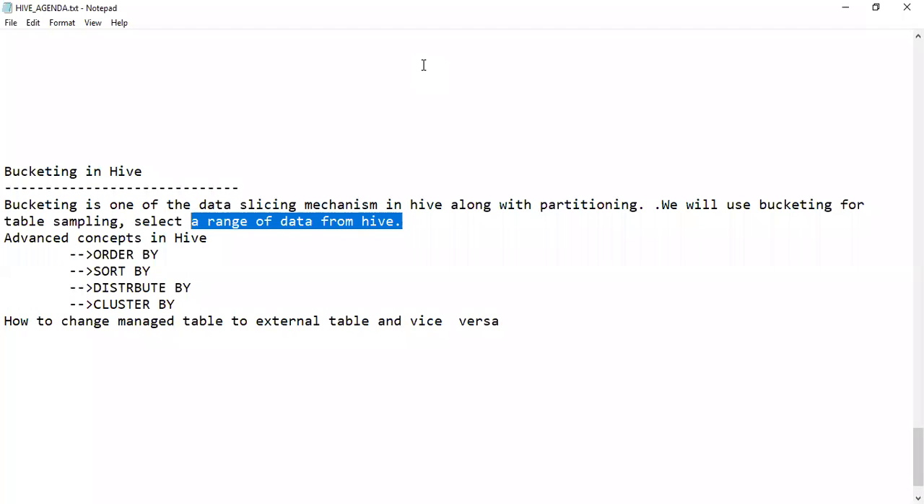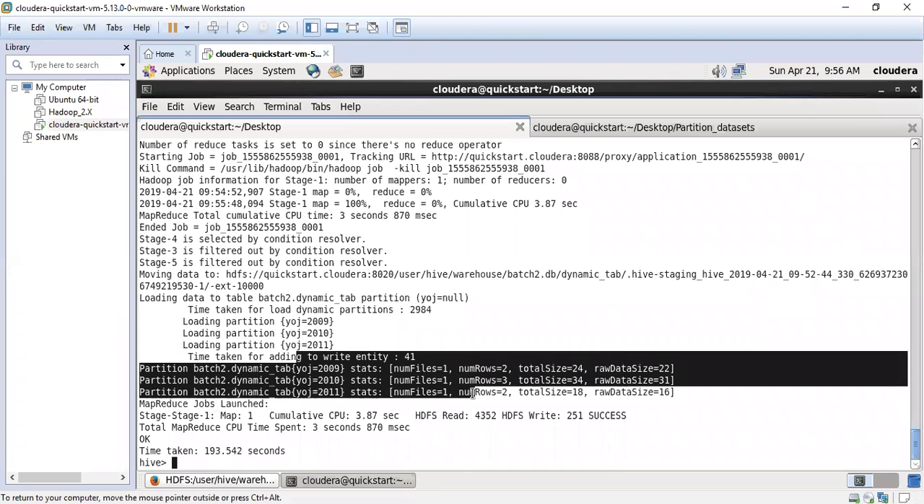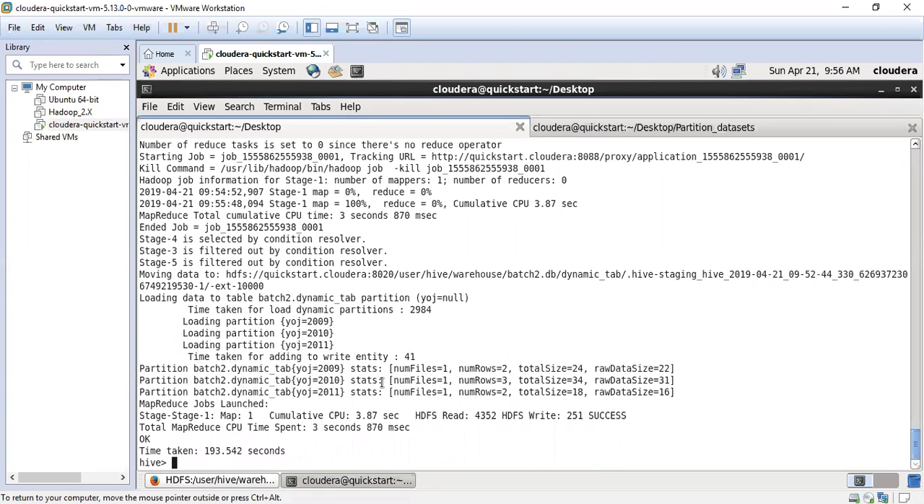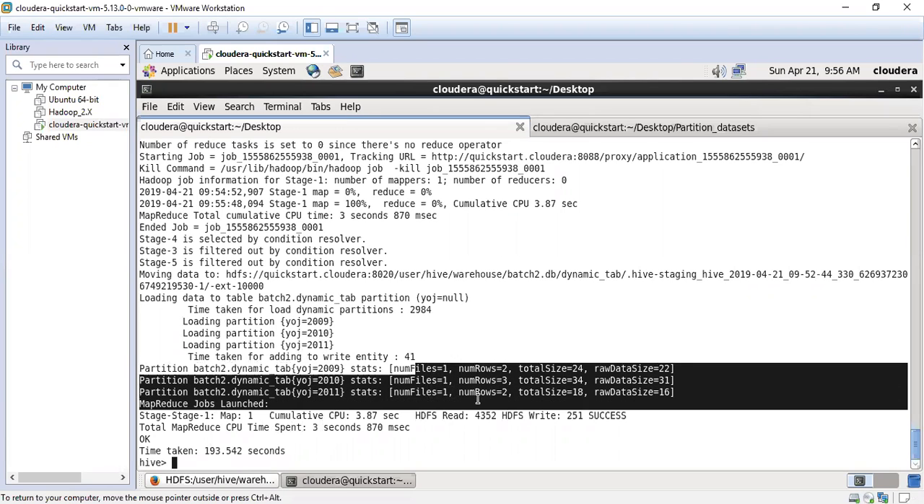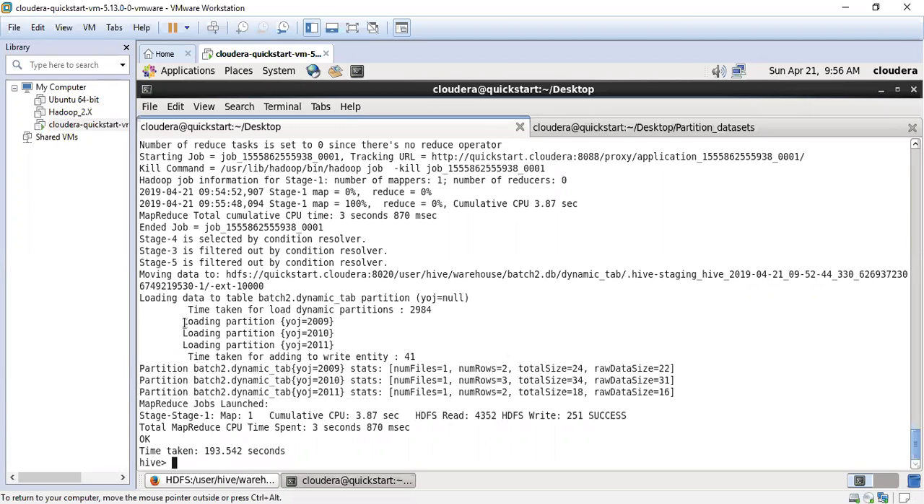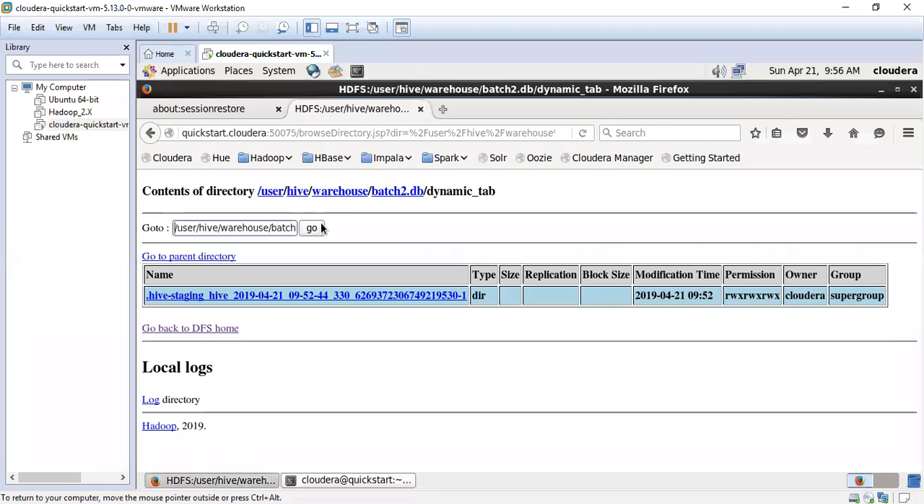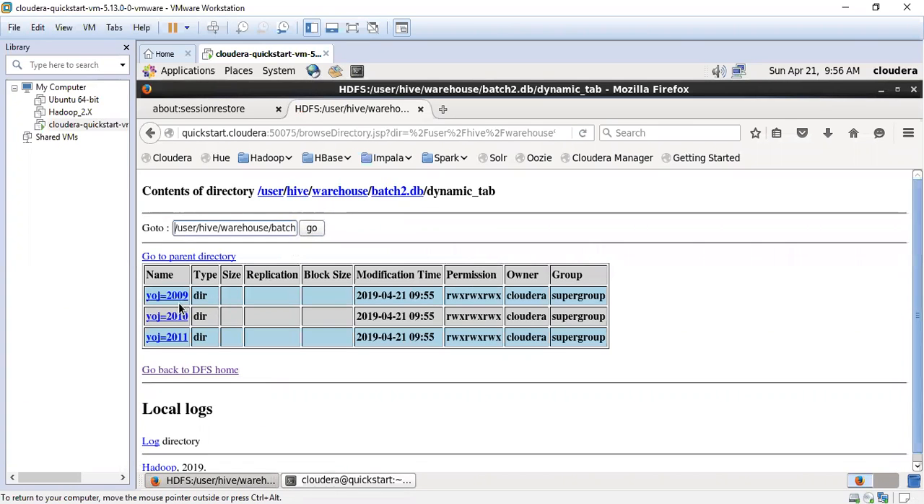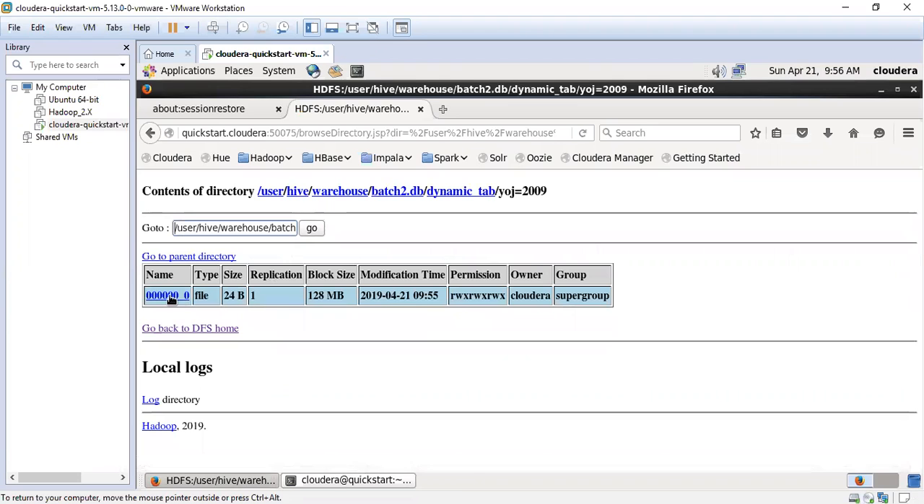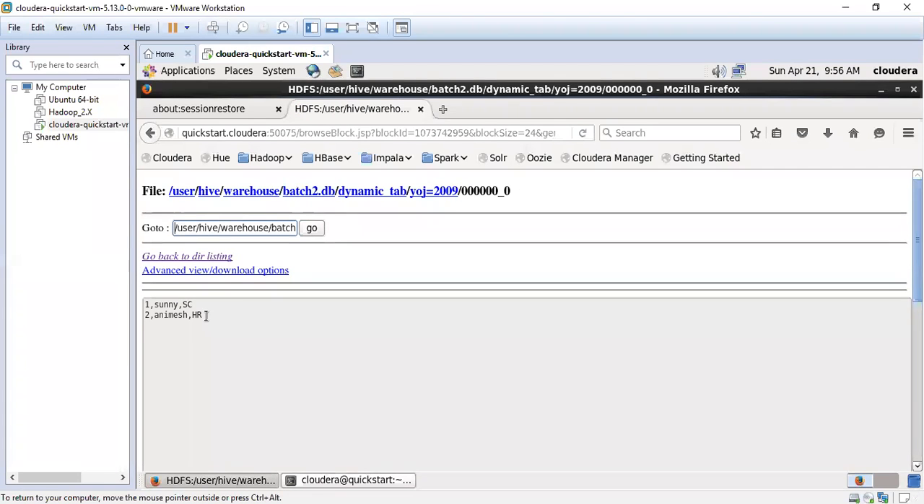So what about the result? That job has been completed. You'll see one file, two files, and three files have been created. And you can see loading partition with year of joining 2009, year of joining 2010, year of joining 2011. Let me go ahead, and I can see these three directories have been created. In 2009, whoever joined in 2009, that data should be here. The data is here, like first Sunny, second Animesh.